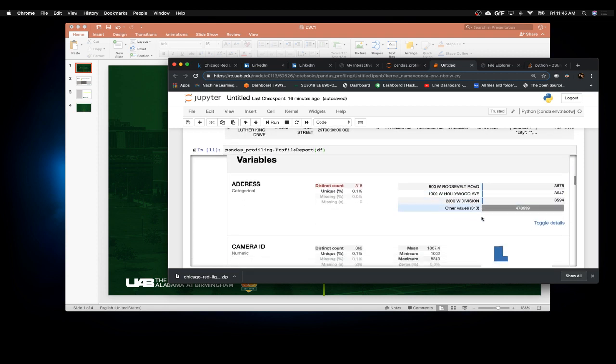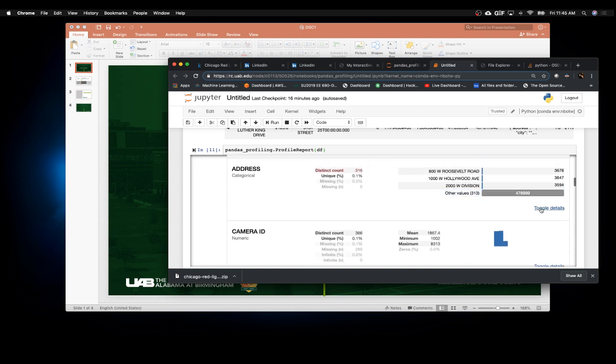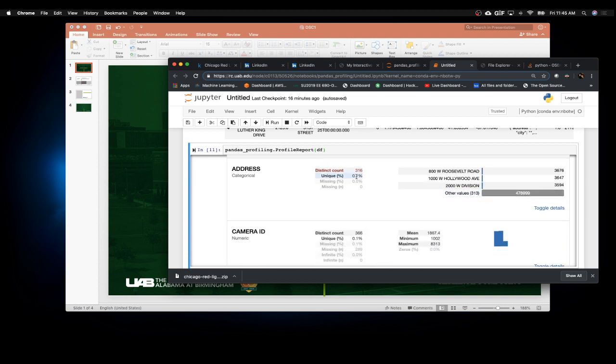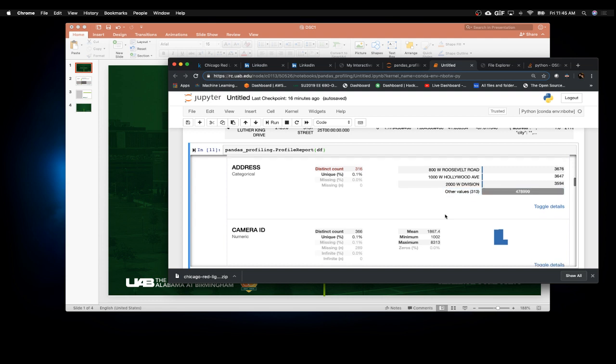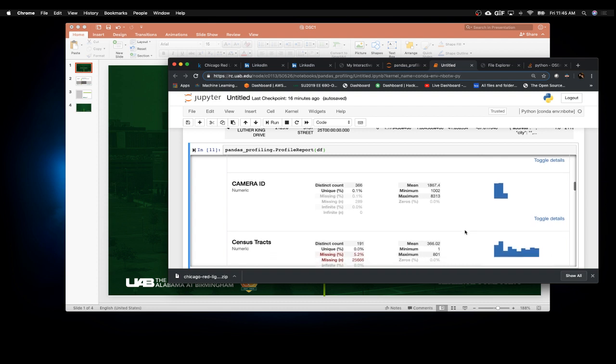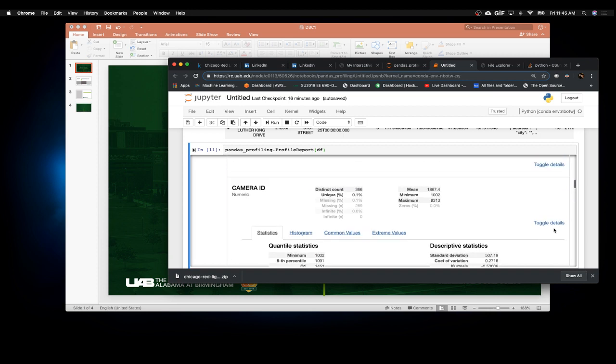So now it's the breakout of variables. Oh wow, this is huge. I thought that was it. But you can toggle details on here and see things underneath it. So it also gives on which road you have the most violations. Yeah, it shows the roads that you have the most violations. That's true. The camera ID, so the cameras that see the most violations.